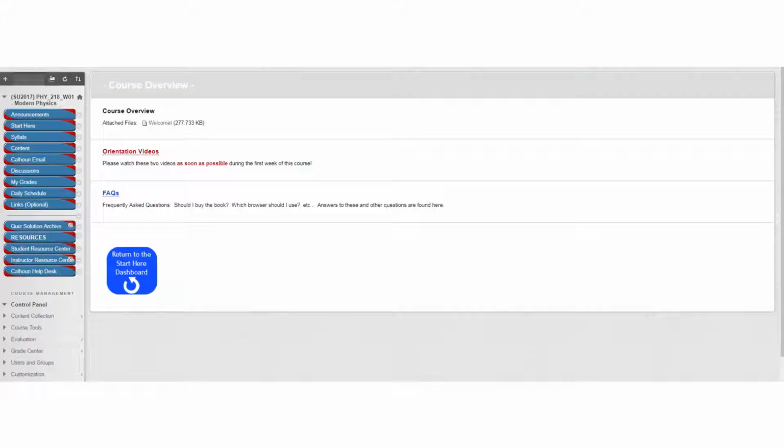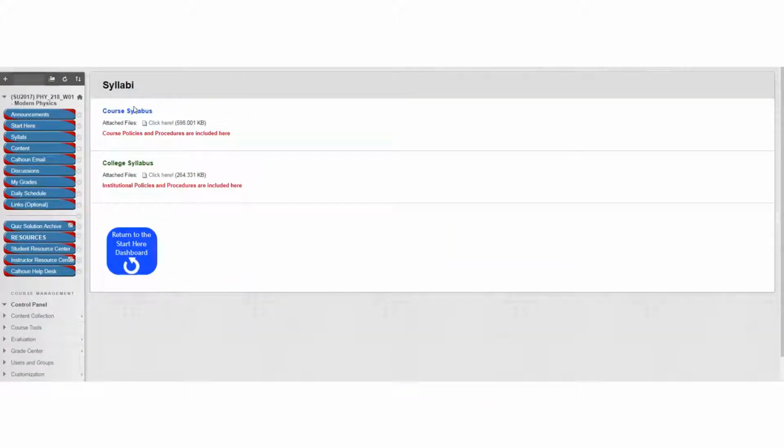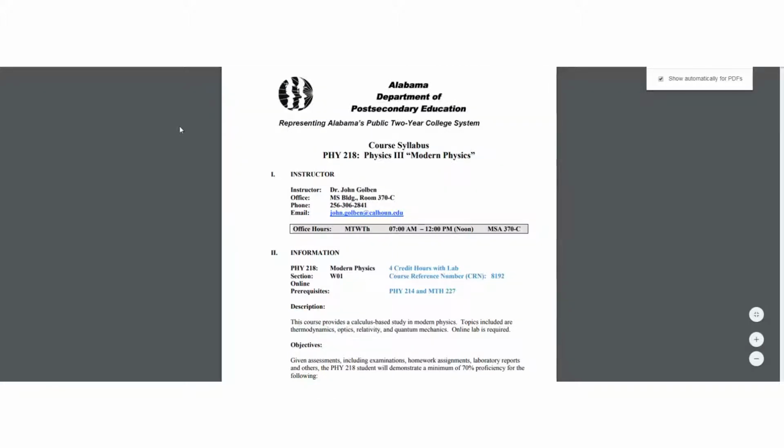So let's go back. Frequently asked questions is found here. And if we go back to the dashboard, of course, we're going to be looking at the content shortly, but for now, we wish to look at the general syllabus for this course. So I'm going to click in here and look at the course syllabus for this course.